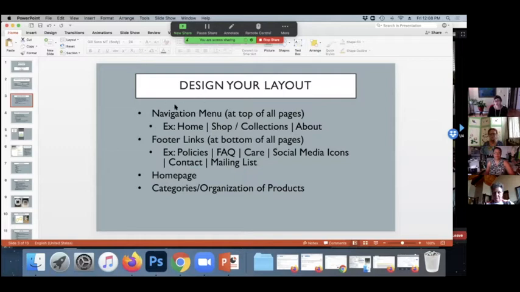So we've got a few examples of what you might put in the different navigations. It's really good to have your policies for a store. Are you taking returns? When can people expect to get the work? Things like that. Frequently asked questions, care, social media icons. They have an option to have a mailing list, and we'll go over it in, I think, the next session about MailChimp, but that's a great way to get people to sign up right from the website onto the mailing list.